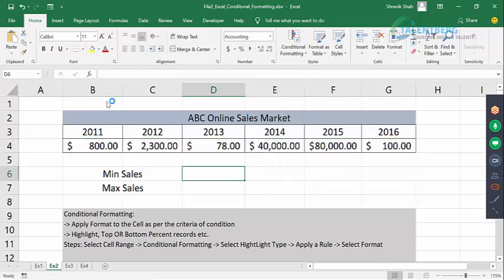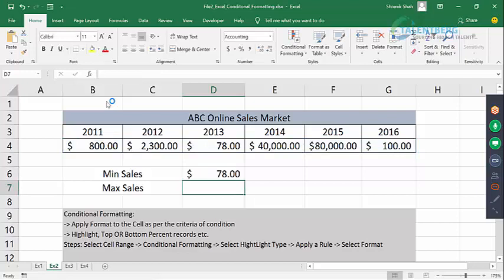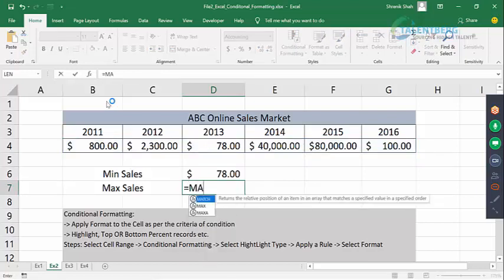Now see how to find the minimum and maximum. I type equal to MIN, and in the bracket I select all these cells. Now I complete the bracket like this, and I press enter. Then the maximum. I type equal to MAX, and in the bracket I select all these cells.